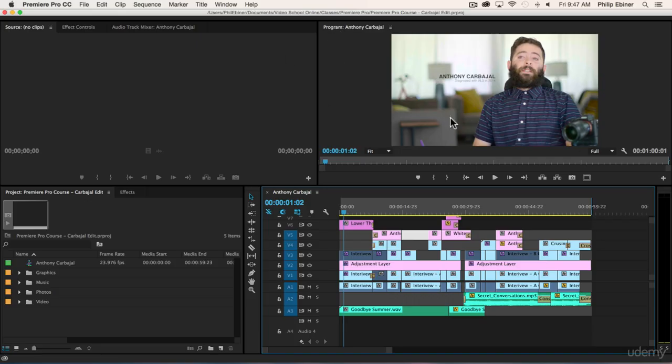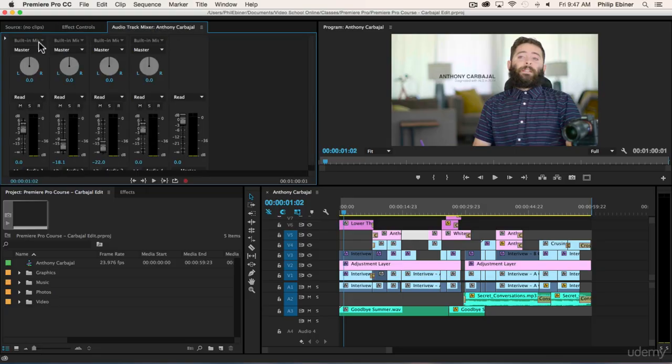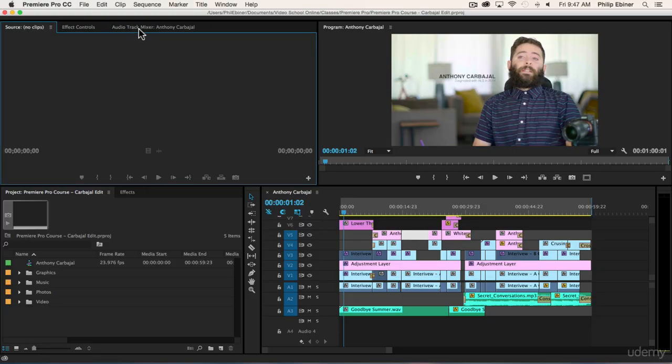Anyway, so this is the program monitor up here. And up here on the left, we have our source, effects controls, and audio track mixer. And you might not have audio track mixer, but I'll show you how to open and close panels in just a sec. The source monitor is where you preview your clips.